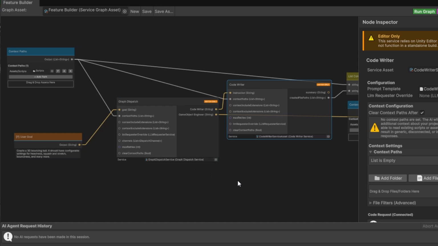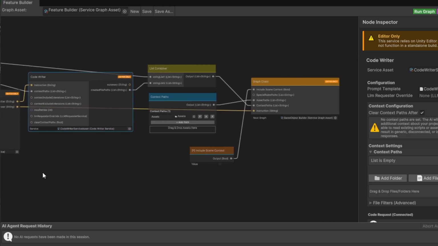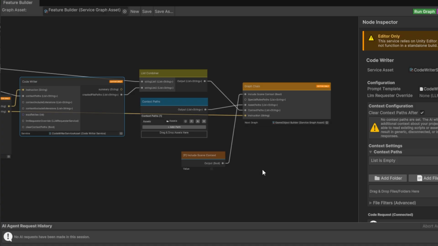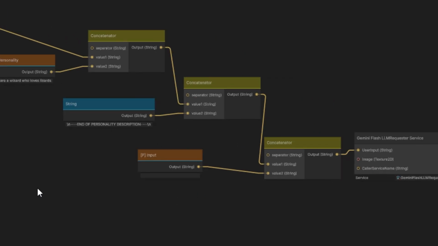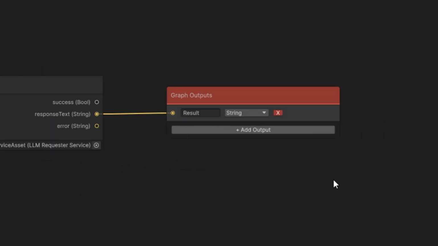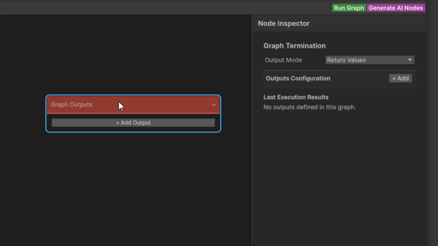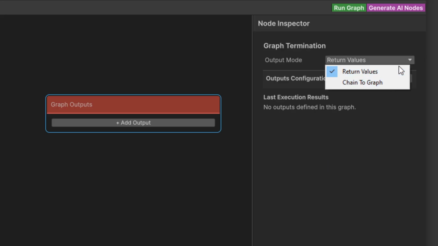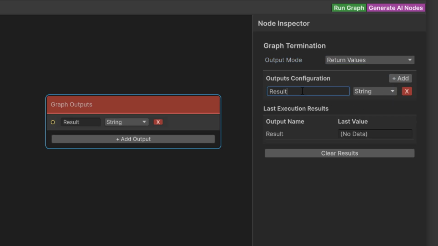In this video, we will be looking at how to chain service graphs together to create multi-step AI pipelines in AgentGraph Studio. Every graph you build in AgentGraph Studio ends with a single graph output node. This node controls exactly what happens when your service graph workflow finishes its tasks. By default, this node is set to the return values mode. In this mode, your graph simply passes data back to whatever triggered it.